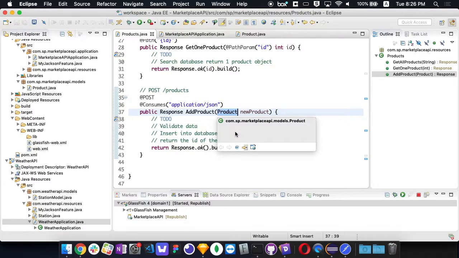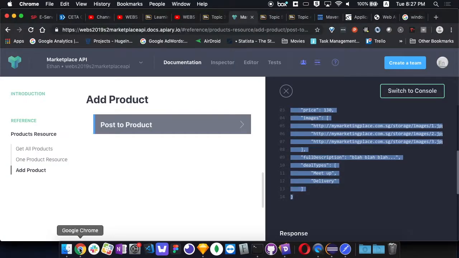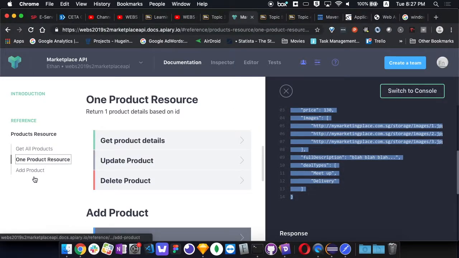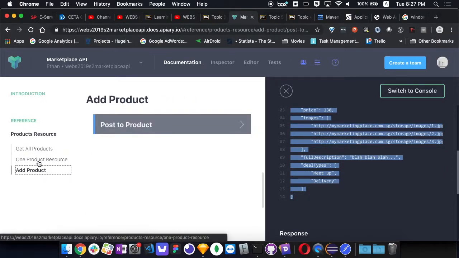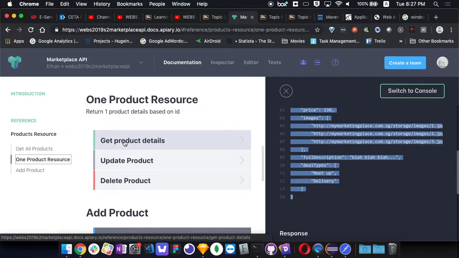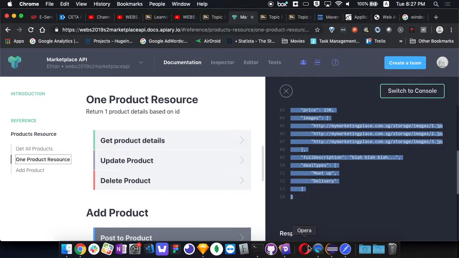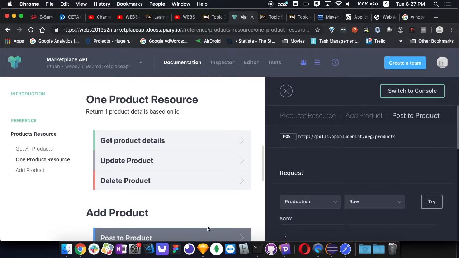And something you need to take note of. Clear so far? Okay, so coming back to our API design. So in the product resource, we handled 3 things, which is get all, one product, and add product. Of course, under the one product resource, you also have a get, the update and delete. So those are different methods that you can use for the pattern that matches one product item.